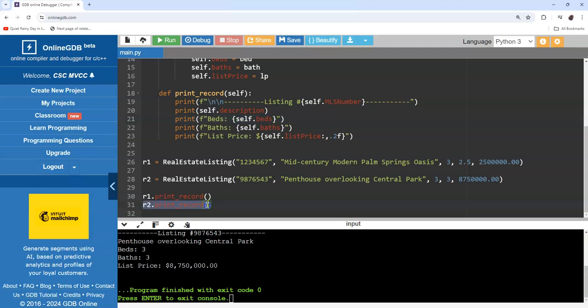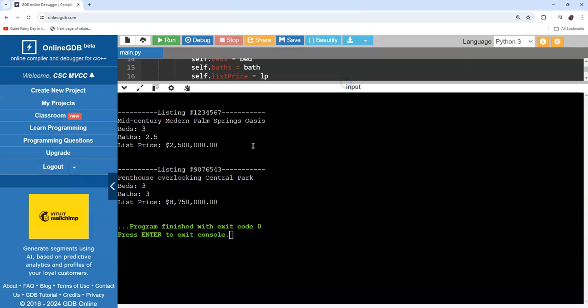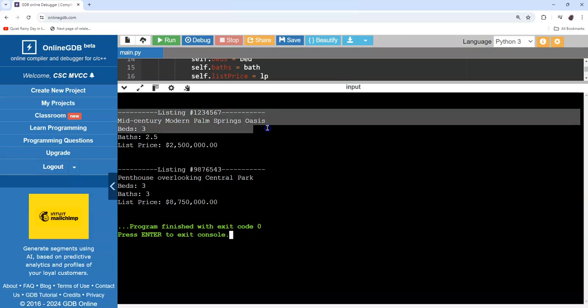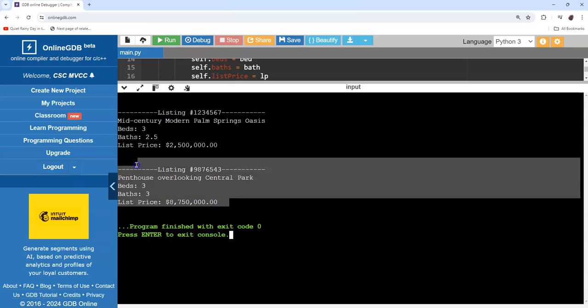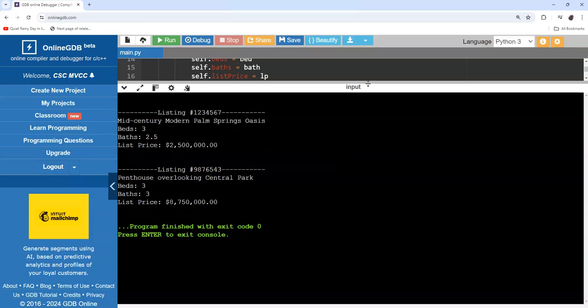And then I'll call it for R2. So here's the output here. It's nothing special, but you can see that each real estate record is being printed one at a time through calling that function.